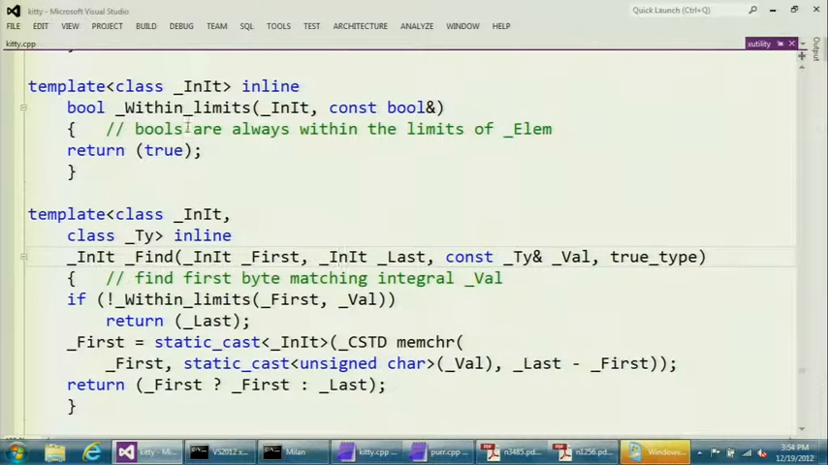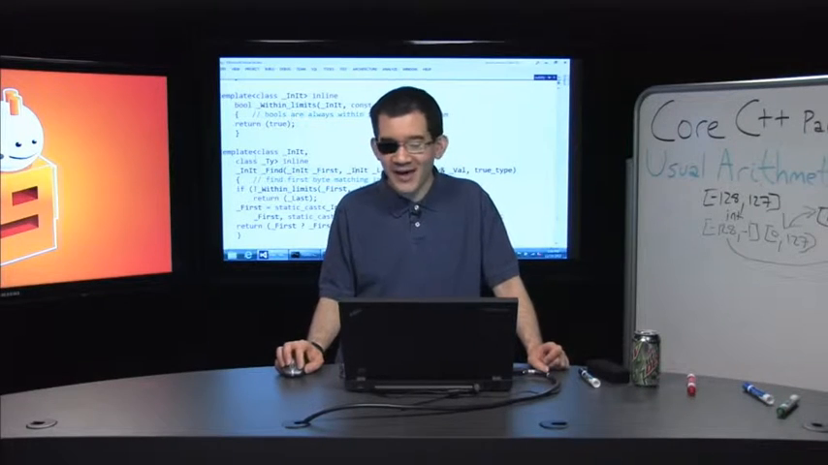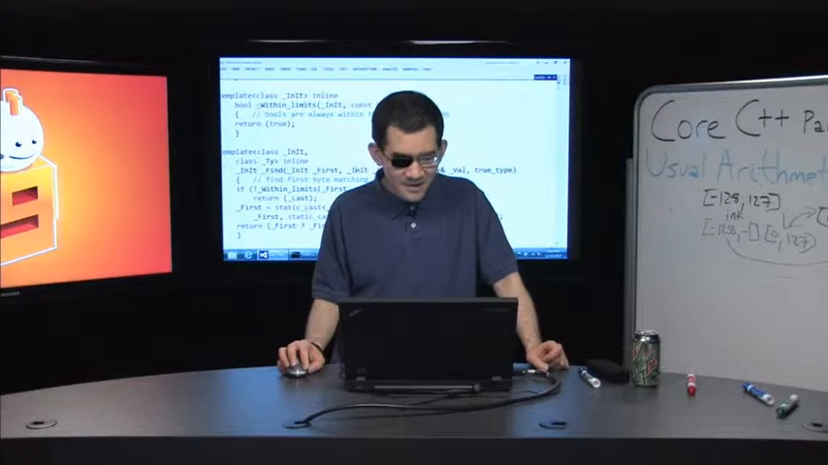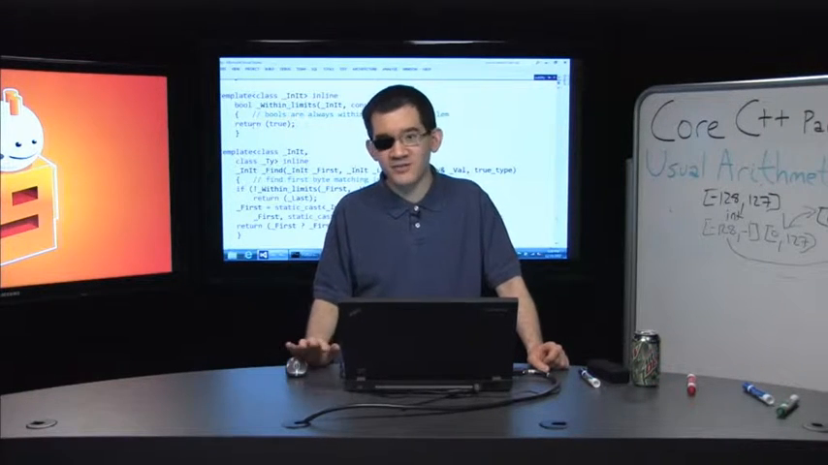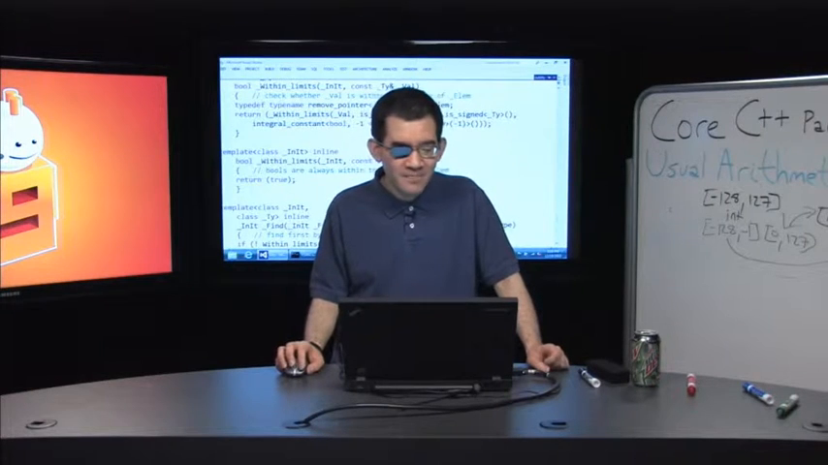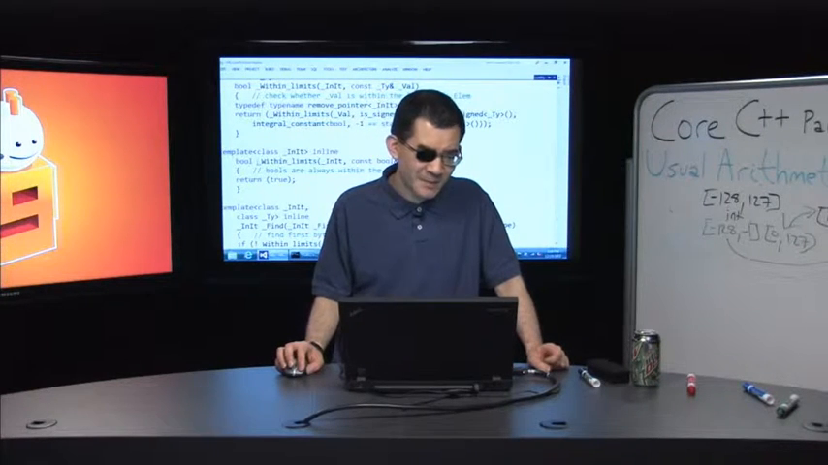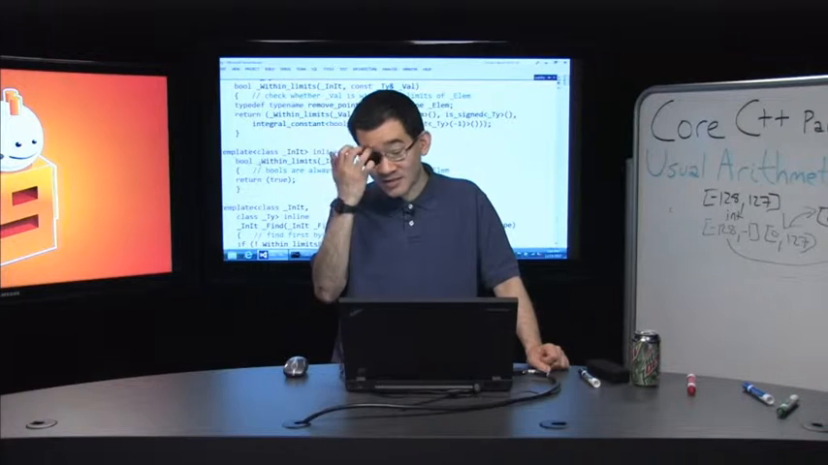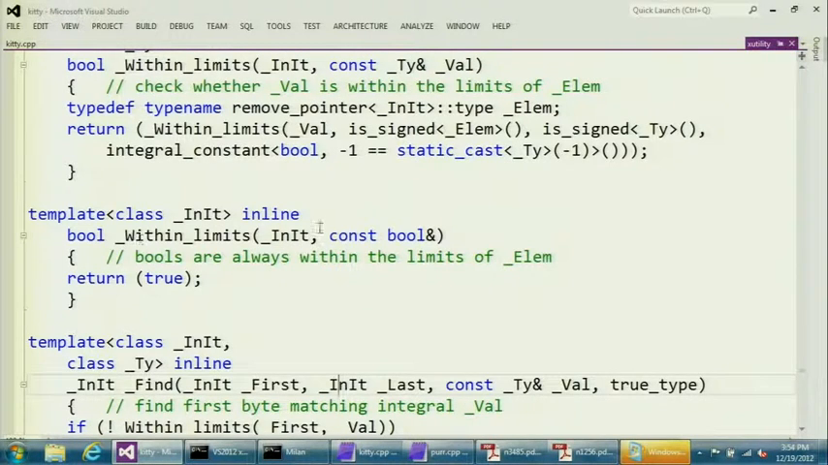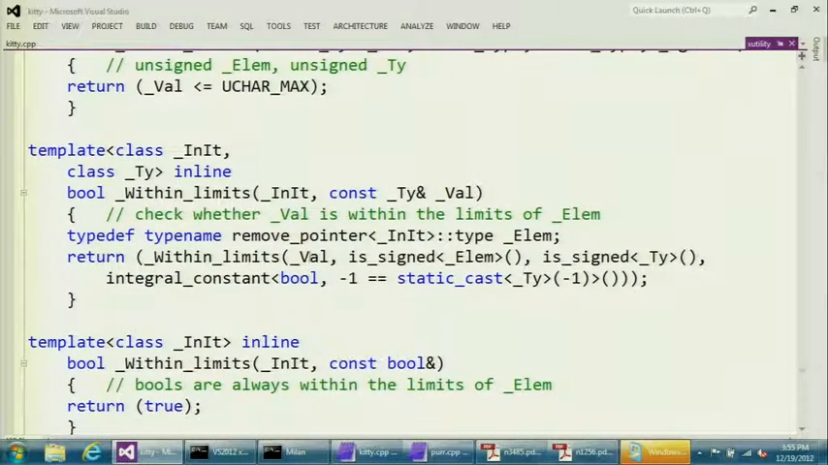Oh, and by the way, integral types include bools. Yeah, you can totally pass a bool to find and look for something in a range of unsigned char or short. This triggered compiler warnings that I could have worked around, but it was easier just to add an overload for bool and just say, oh, bool, which is 0 or 1, interpreted as an integer. That's always within the range of a signed char or unsigned char. So that's why I've actually got the 6th overload that's not super important.